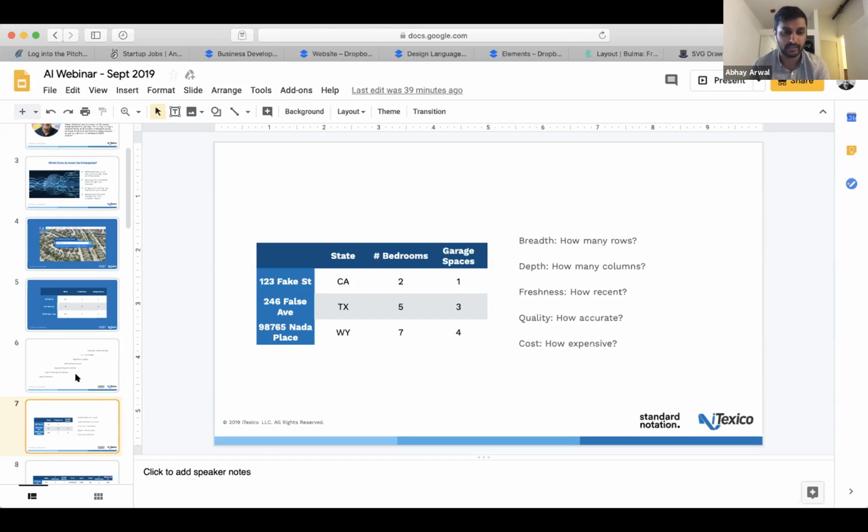So for example, in a housing data set, a lot of different addresses. Depth means how many columns. So how much information do you have about each house? Freshness is how recent is the data. Quality is how accurate the data is. So how did you collect that data, and how did you achieve the house prices for the data that's labeled? And then the cost is how expensive was it to collect that data.